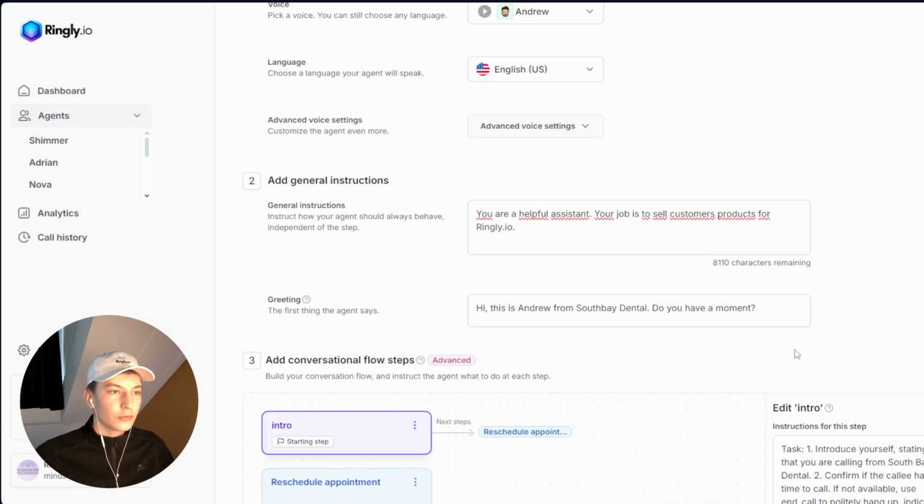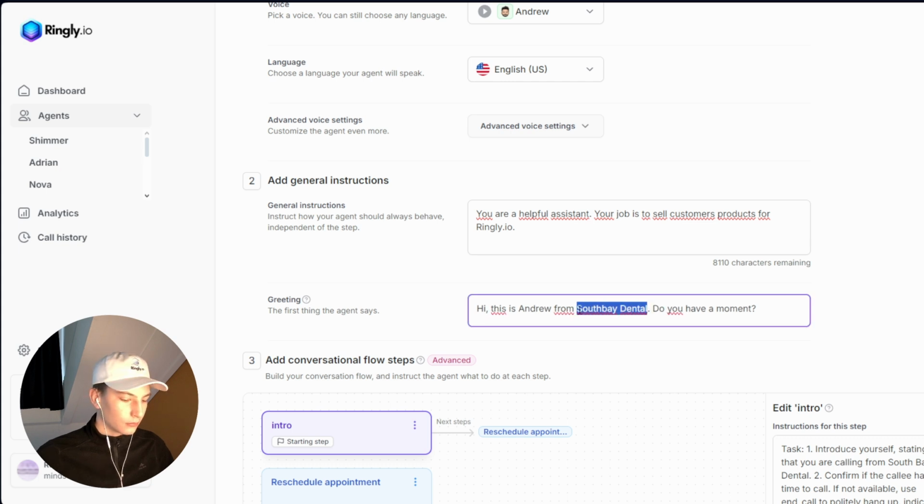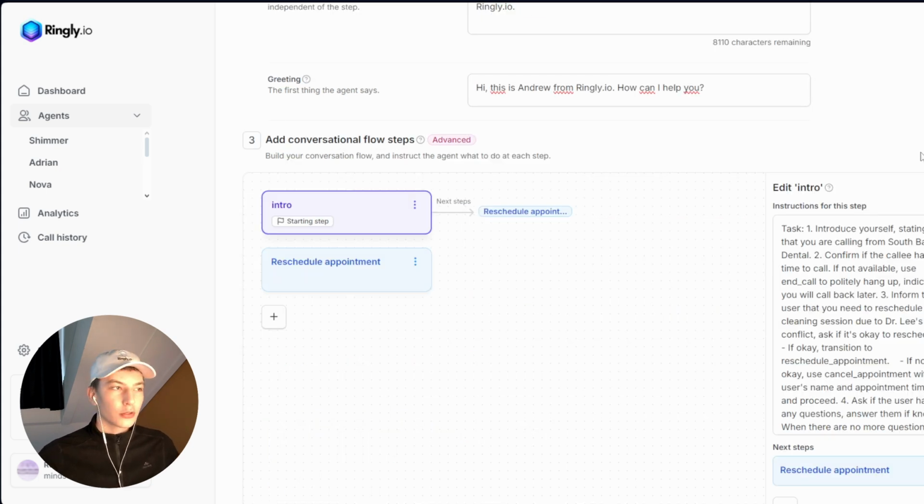And I also want to edit the greeting for my agent. So I want to change my company name in here. Now we get to the actual sales part of the agent. This part we call the conversational flow steps. What you can do in here is set up conditions so the agent can go into different parts of the conversation. So for instance, if the customer has some questions about the product, it can go to a different step and guide the customer through the process of buying a product.